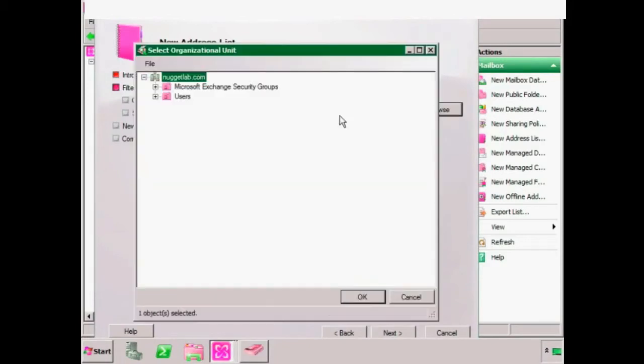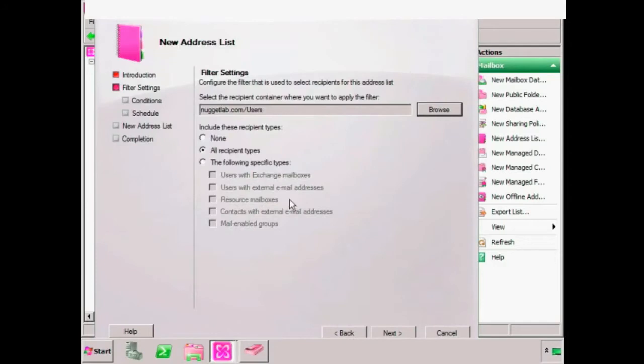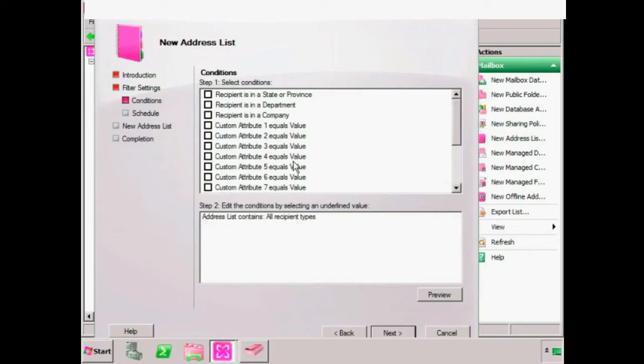Now in this case we can choose again that recipient container. Maybe we want to view just users, for example. And do we want to limit it to all recipient types or specific recipient types in our organization? Let's say all recipient types here and choose the next button. And then we can choose what sort of conditions we want to create that are associated with this address list. Are they in a state or province, a department or company? Do they have certain custom attributes, etc., that are associated with this address list?